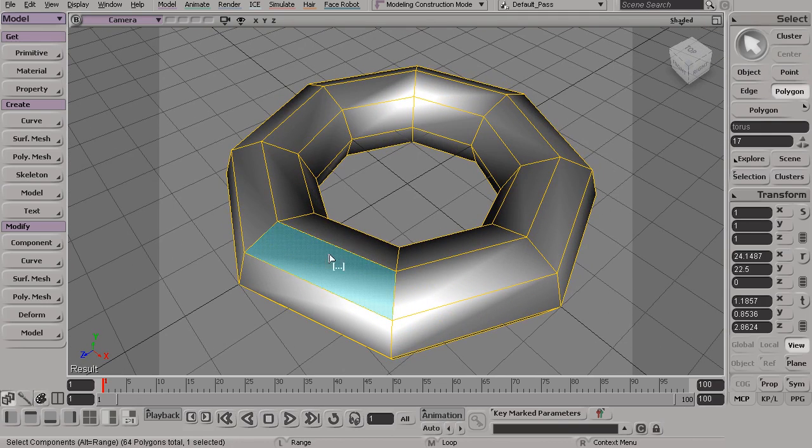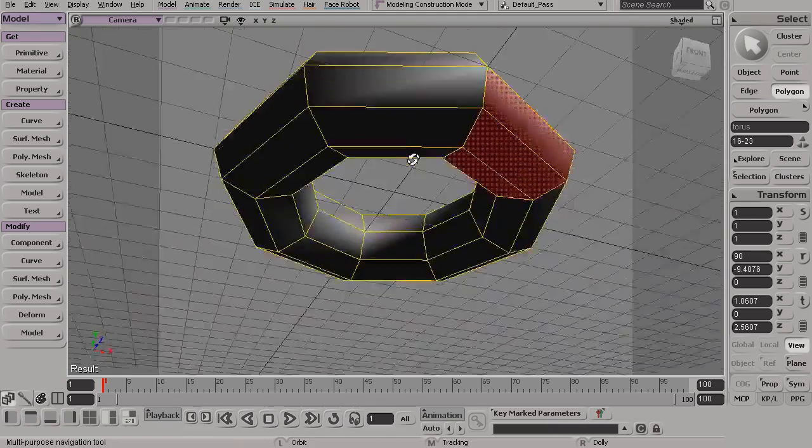Let's say that instead of the loop going around this way, we want to grab this entire loop going around here. So again, with that selected, Alt middle click, and there we go.